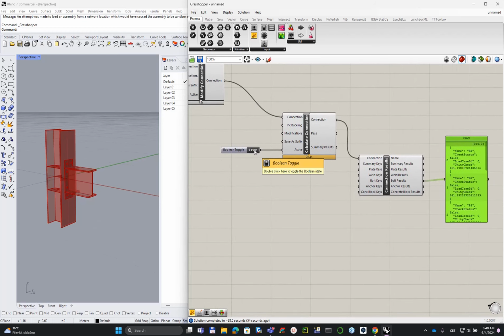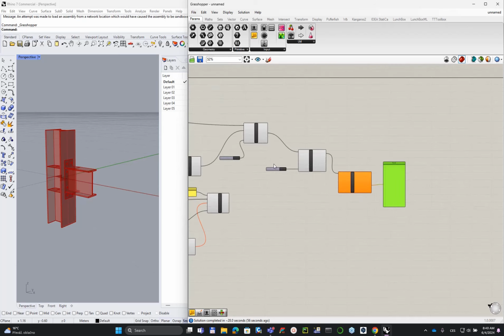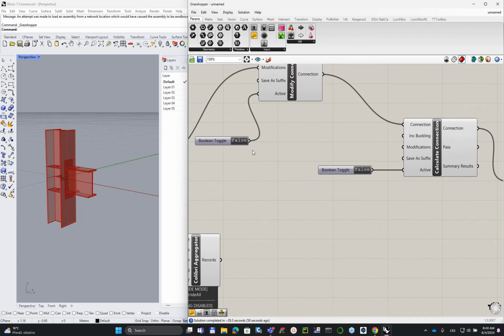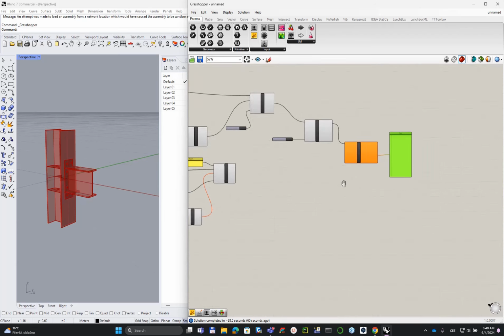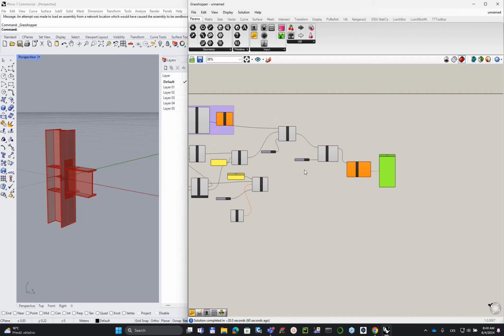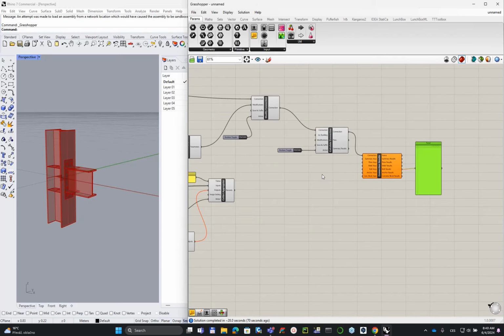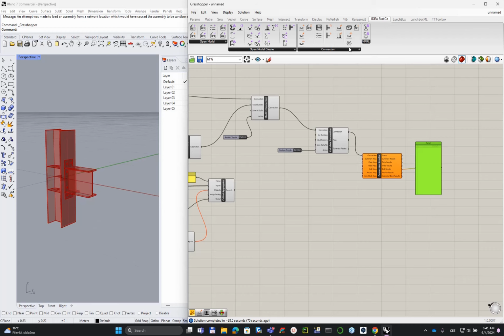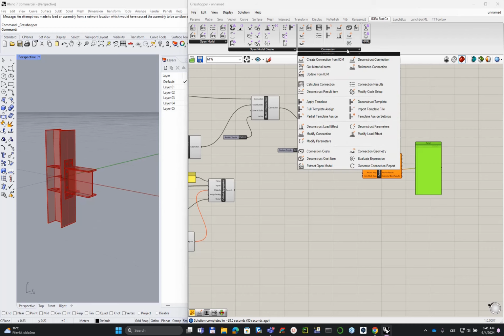Right now I will just turn off this battery, the same as for the modification of the connection itself, and I need to deconstruct the result items, because after every iteration step you would like to upload another result. So in IDEA StatiCa you need to deconstruct the result item.